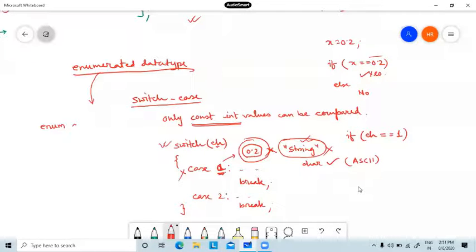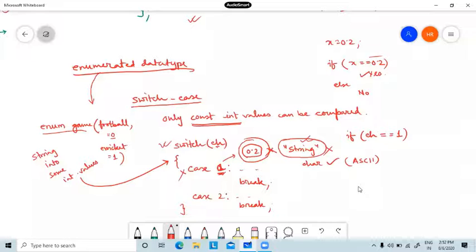Suppose enum game, and I write football. It means the football string now has the default value 0. So I am converting a string into an integer value. Then I write cricket, which means I am giving cricket the integer value 1. In this way, I can create my enumerated data type, which converts strings into integer values so that we can easily use them in switch case. That is the use of enumerated data type. With this, I am ending my structure and union part.